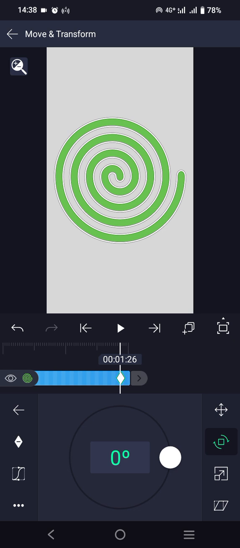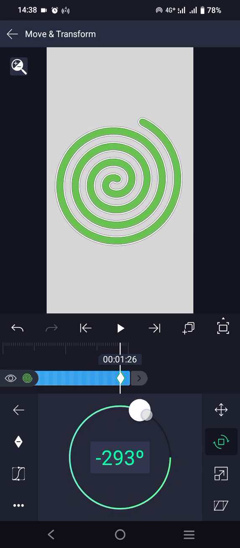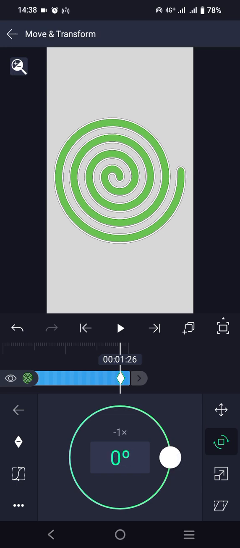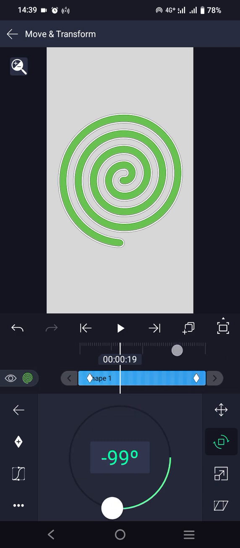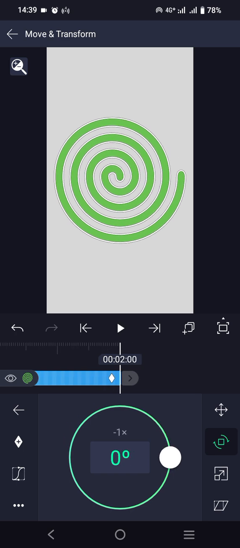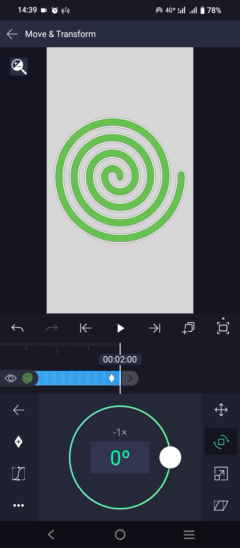After that, you can click the rotation effect like this to be, let's say, 360. And when you play it, voila, this will be the rotation effect, guys.